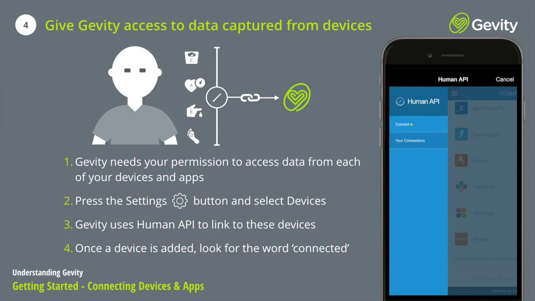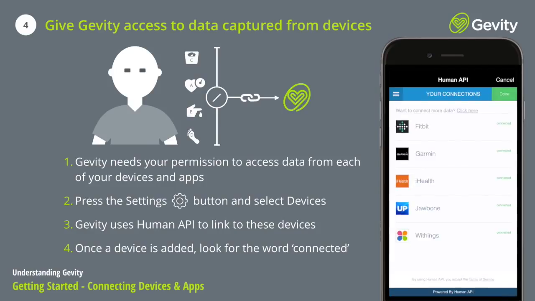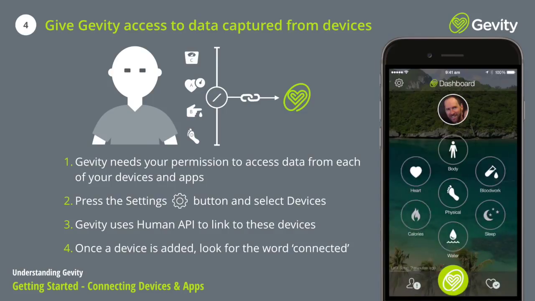You can also go to the top left-hand corner and select Your Connections, and this will show you just the connected devices. It is in this screen that you can disconnect devices and apps. When you click on a particular vendor, you will see a red cross appear. Press the red cross and disconnect the device or app.